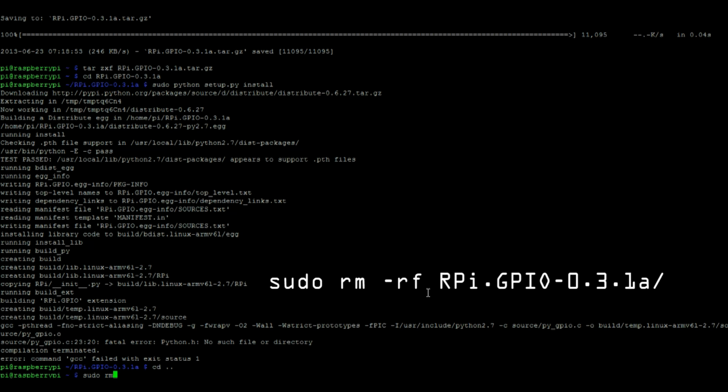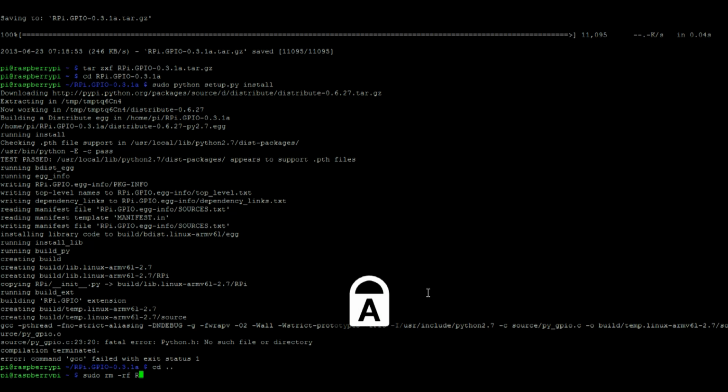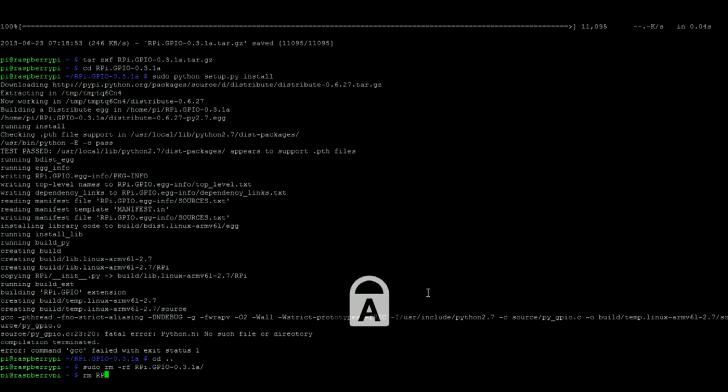And then run the following command to remove the directory and its contents. And then run this command to delete the archive file.